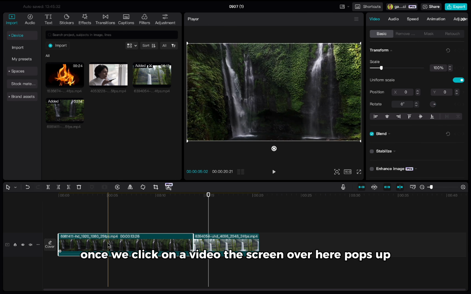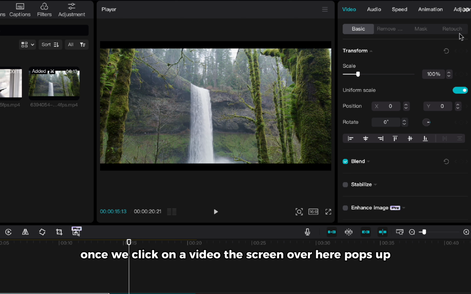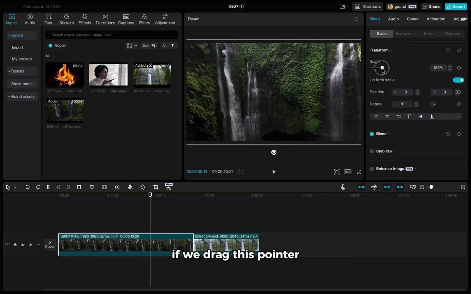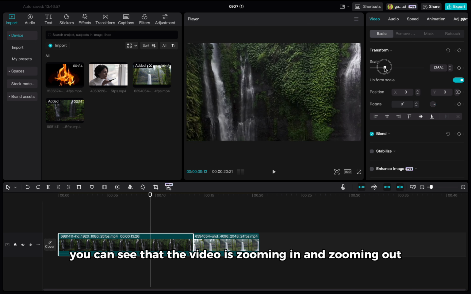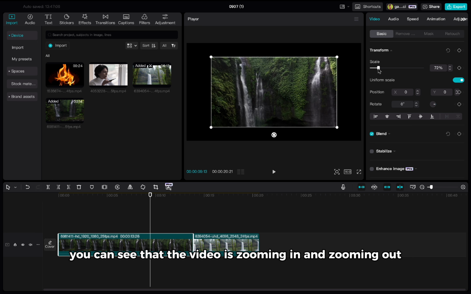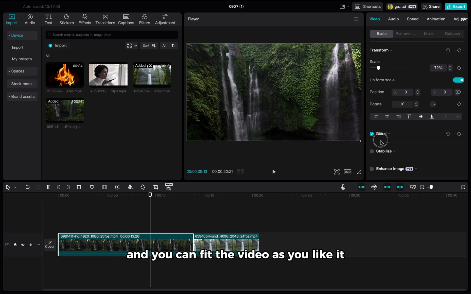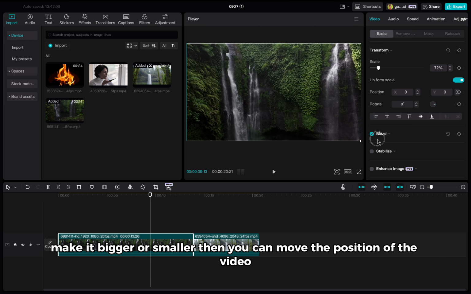Once we click on a video, this screen over here pops up. So if we go to video and basic, the first thing that we see is the scale. So this helps us zoom in or zoom out. If we drag this pointer, you can see that the video is zooming in and zooming out. Another way of doing it is by dragging the corners, and you can fit the video as you like it, make it bigger or smaller. Then you can move the position of the video.